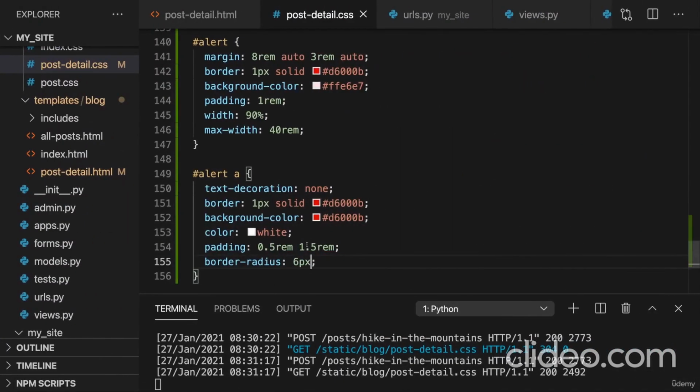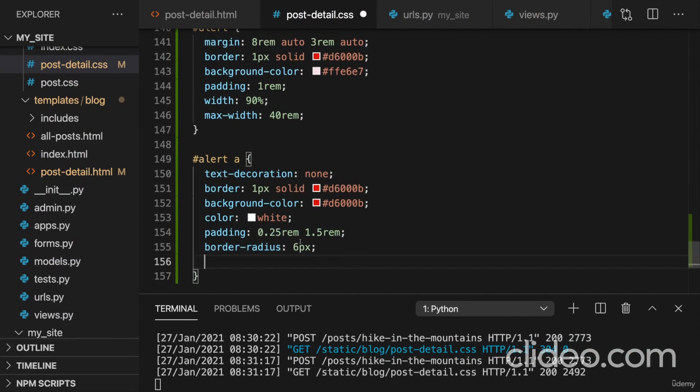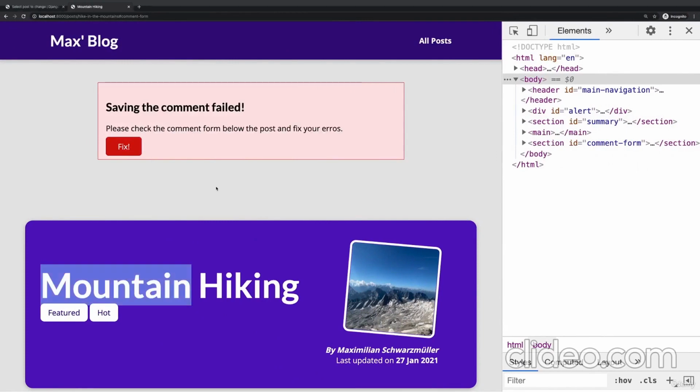Now, actually, let me remove the padding to top and bottom, reduce it a bit to 0.25 rem. And with that, if we now reload and have a look at the box, this looks better. Now, feel free to adjust the styling however you want. I'm, however, happy with that.